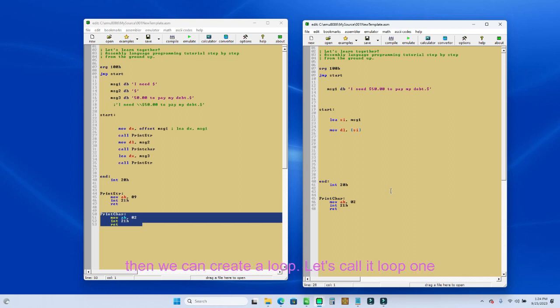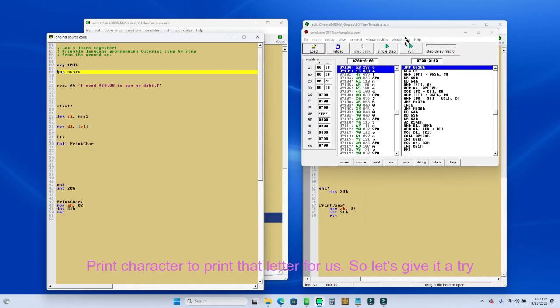And then we can create a loop. Let's call it loop 1. And all we have to do is, since we have the letter in DL, we can call print character to print that letter for us. So let's give it a try.